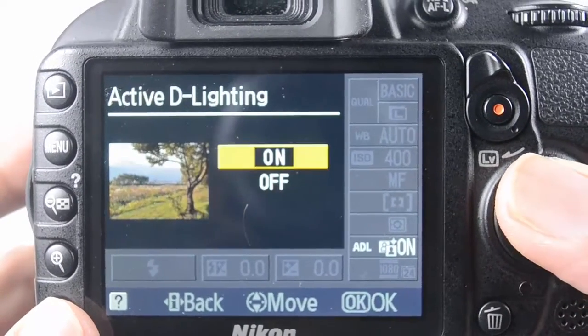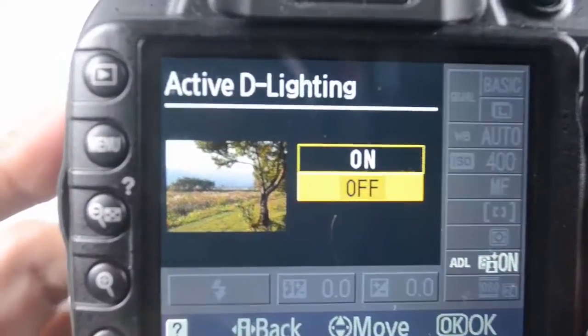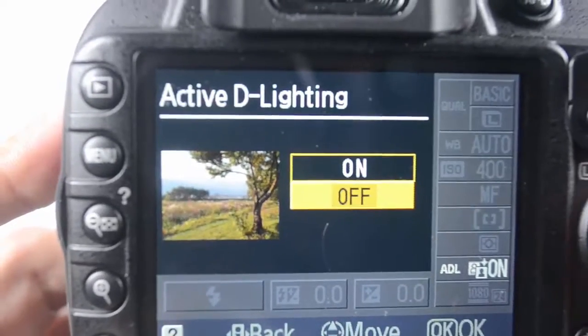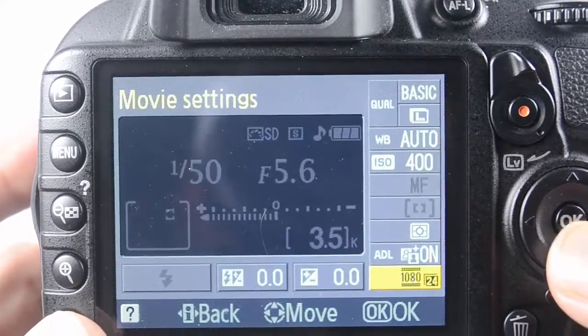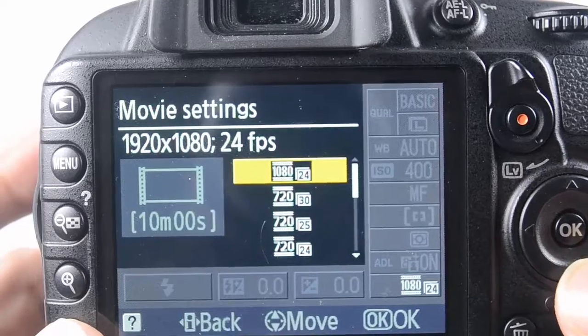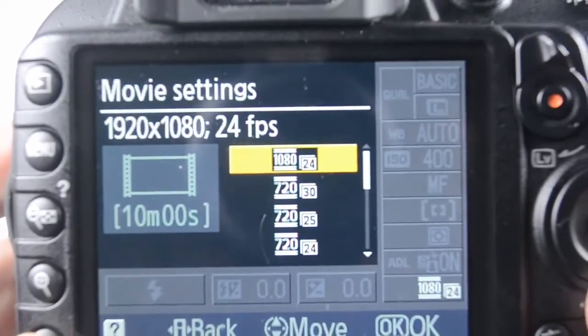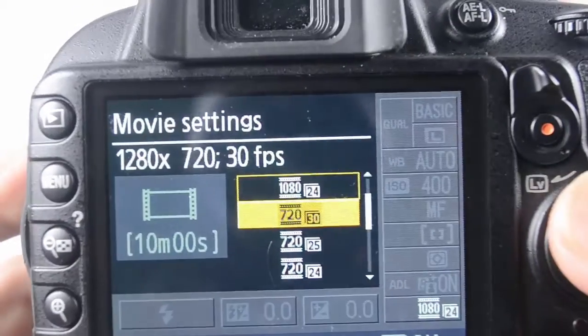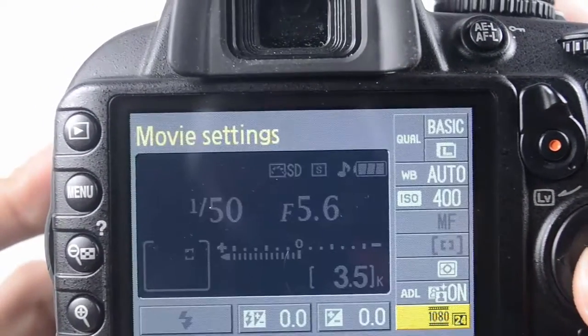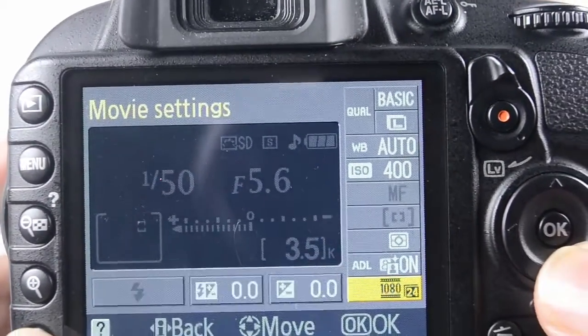The next one is Active D-Lighting, which is for contrast of the picture. It should be on by default, and we need to set it to on. The next one is movie recording settings, which is set to 1080p at 24 frames per second, the default one, where we get the highest pixel clarity.